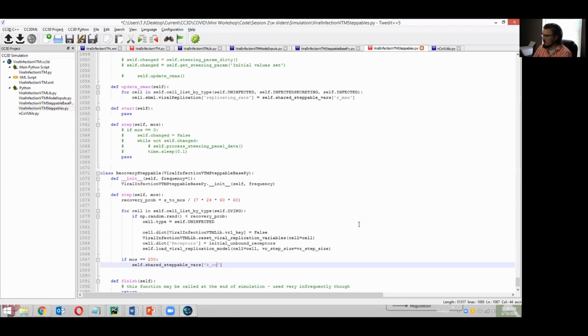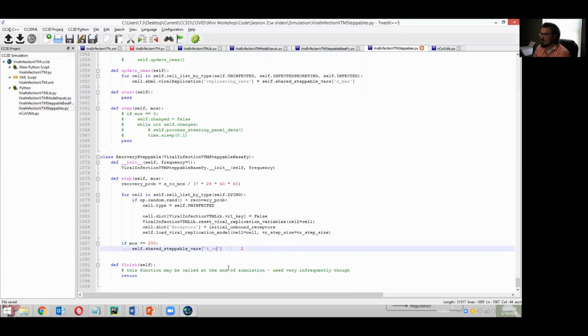So this is the coefficient in the internalization module that we're going to modify to generate containment of infection, and a damaged tissue patch. self.shared_steppable_vars, the key of k_on, equals 1e-12. We can't set this to 0 because it'll blow up the simulation by a division by 0 error. But we can set this to a really small number. This will effectively shut off the internalization module. This will generate our damaged patch.